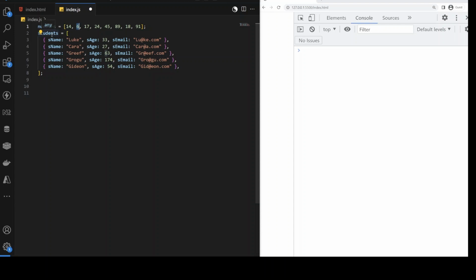If I want to take the student array and create an HTML tag, for example a table, I can create a new HTML table that contains all the students. Let's jump to the first example.